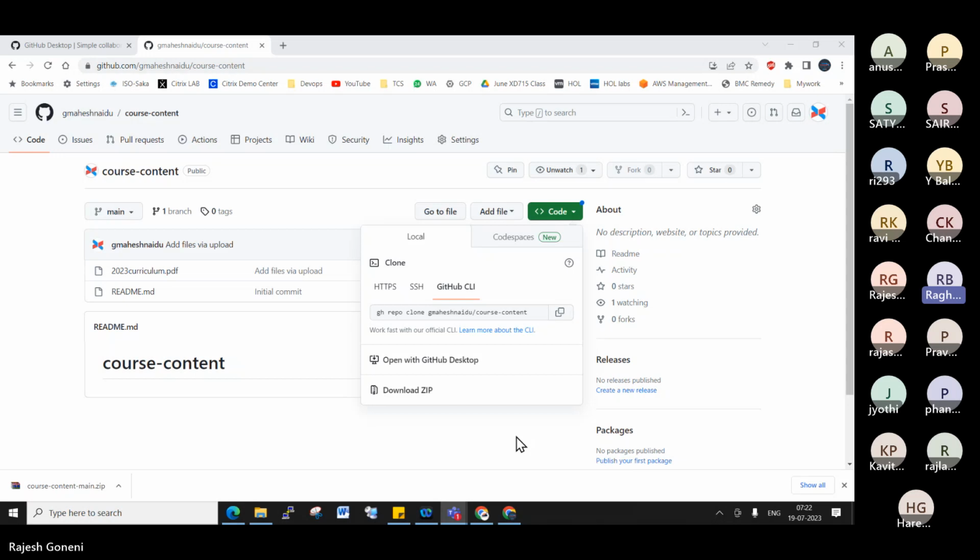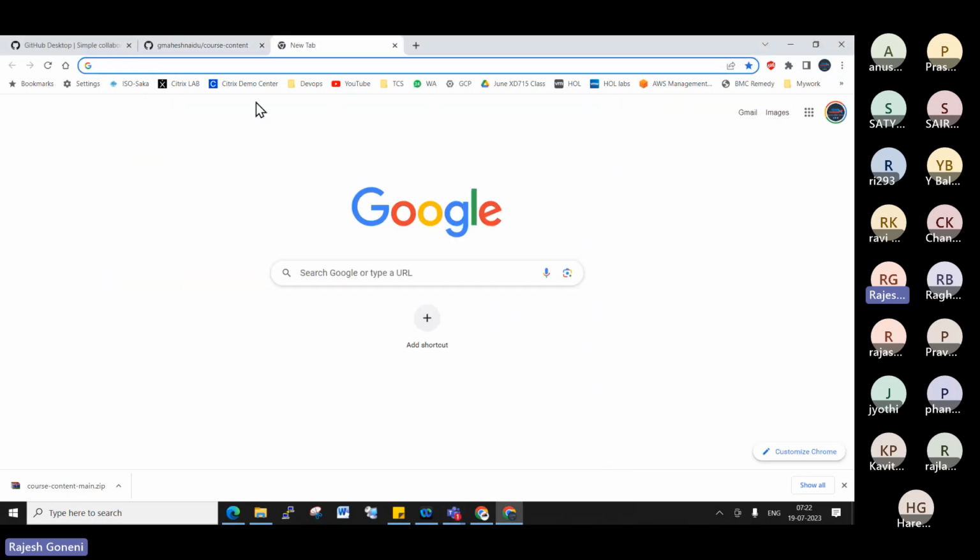Rajesh sir, I have one doubt. Yes, Ravi. For the connection using SSH, is there any firewall blocking for that? Yeah, definitely a good question. So firewall definitely will be blocking. I'll show you the architecture.